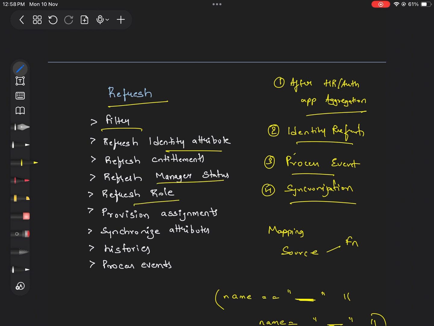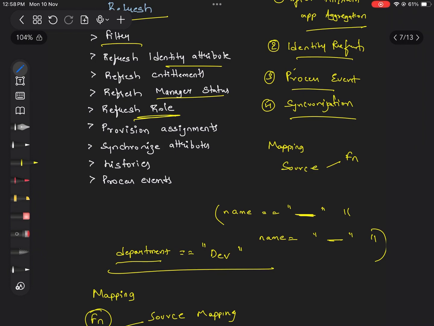the refresh option will assign the roles. It will assign only, it won't provision the entitlements. It will just assign or detect based on the identity attributes. Means let's say if the user's department is dev, it will assign the roles if any role has dev configured in it, means an assignment rule is there.